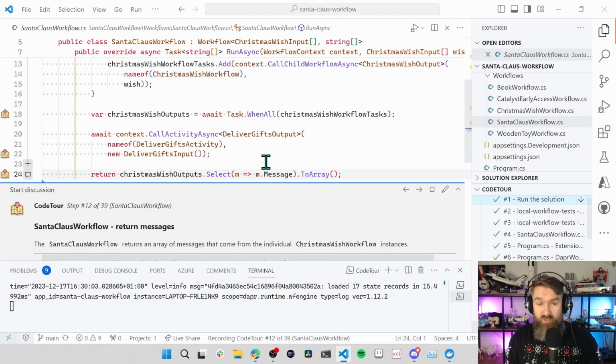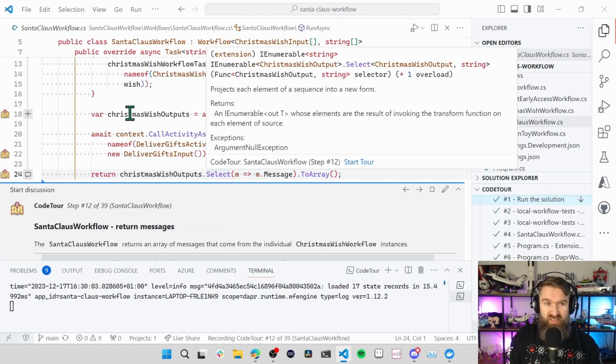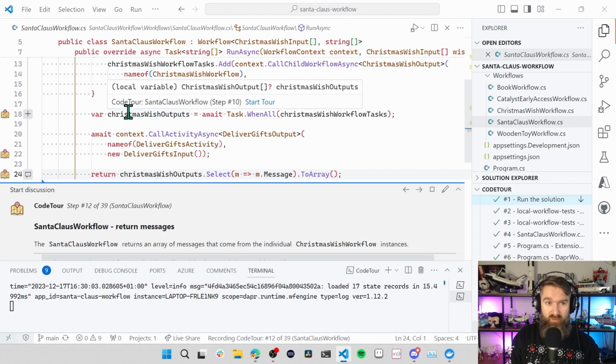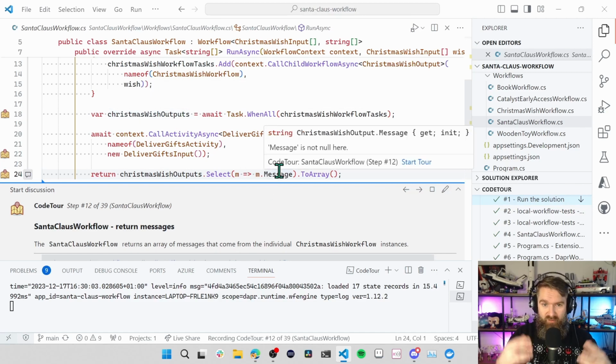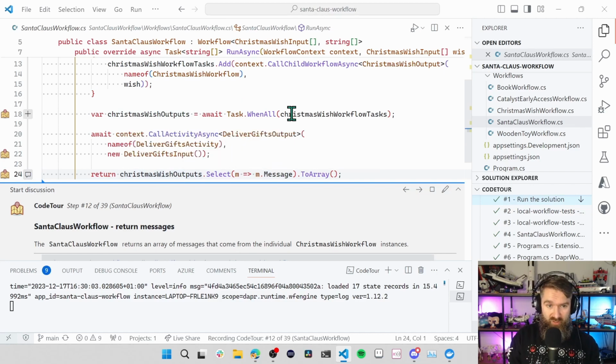And what gets returned from the main workflow is then, each of these Christmas wish workflows has a message as an output, a string as an output. And here I'm just concatenating all of these messages into an array, and that's the output of the Santa Claus workflow.